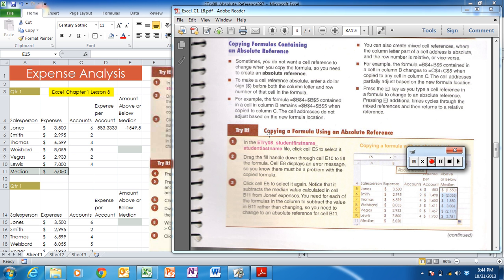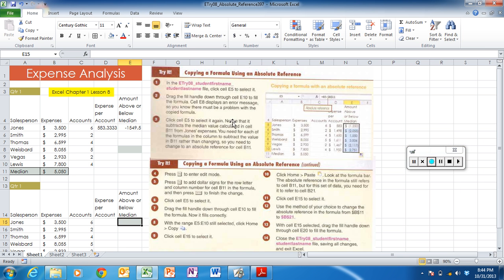Let's try it. In step number 1, we will click cell E5 to select it. So here's cell E5. Step number 2, we will drag the fill handle through cell E10 to fill the formula. Drag this all the way down to E10. Notice E8 displays an error message, so you know there must be a problem with the copied formula. This is an error message because there are no numbers.